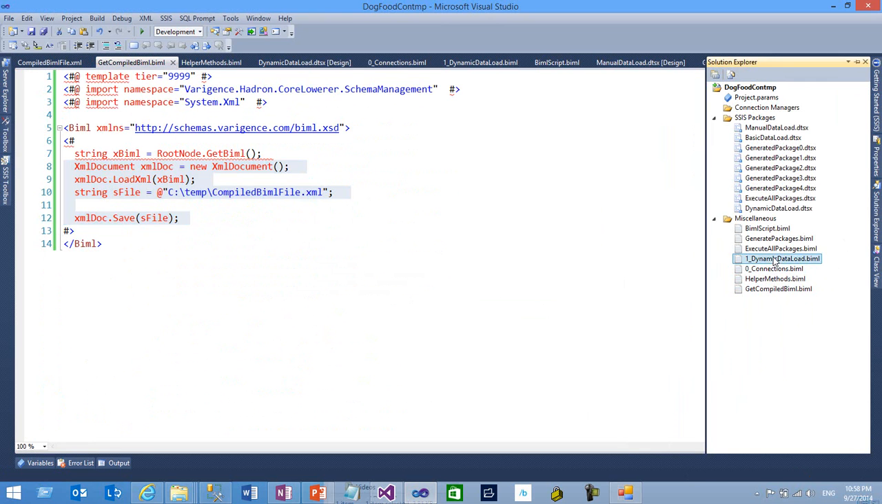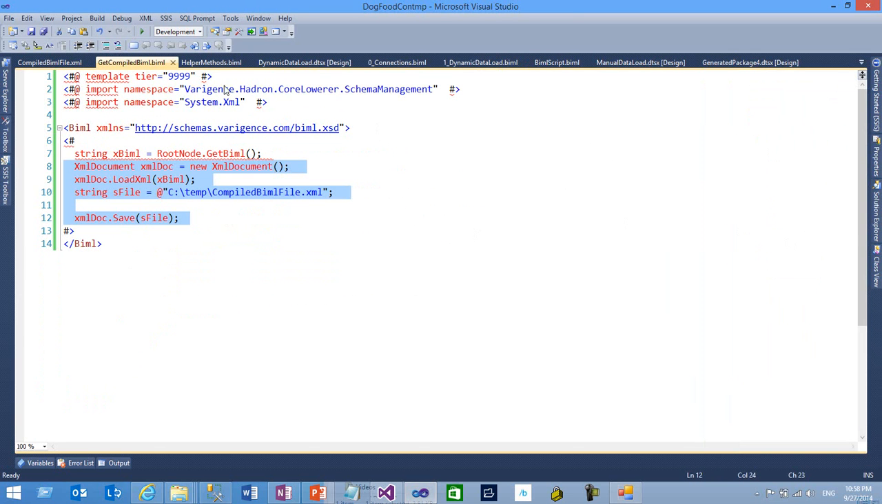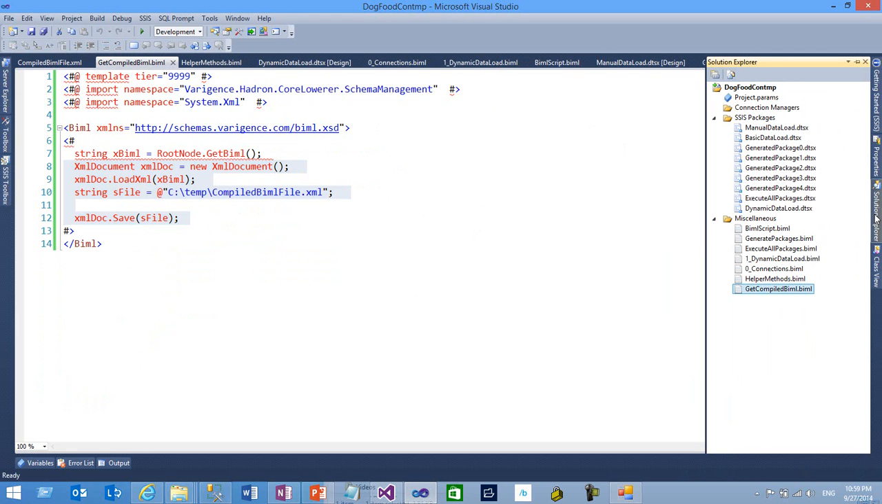Now, you might be thinking, hey, we wrote that special plumbing code to get the source tables. Is there a better way? Because that's probably a common thing. Well, yes, absolutely. And this namespace, Varigence Hadron Core Lower Schema Management, if you use some of their code in that, you can import a source database and then do things that'll allow you to do a lot of cool things and get a lot of information out of your source database.